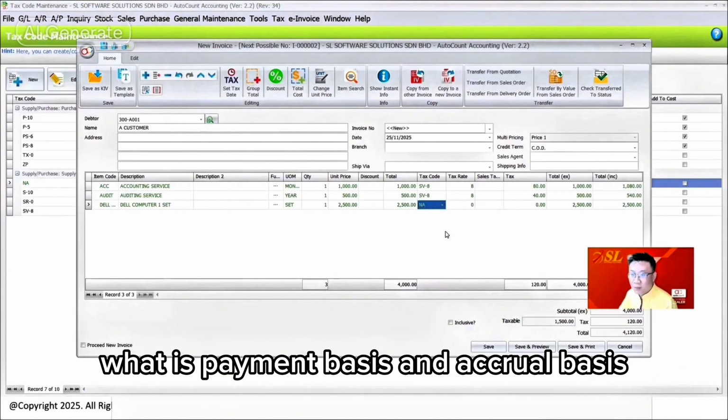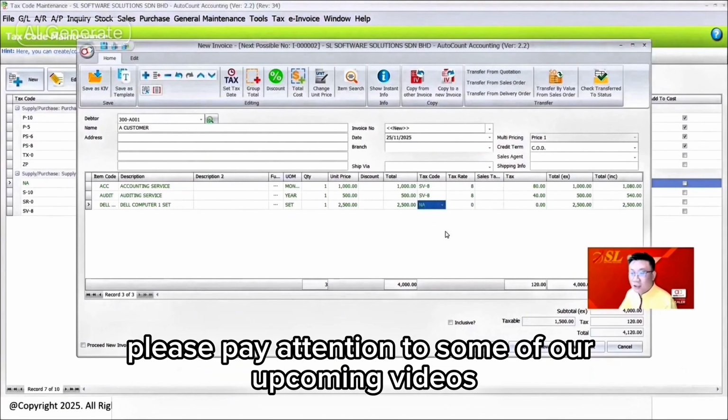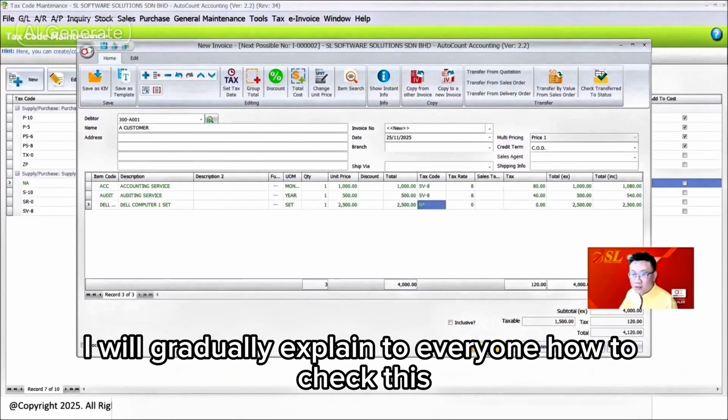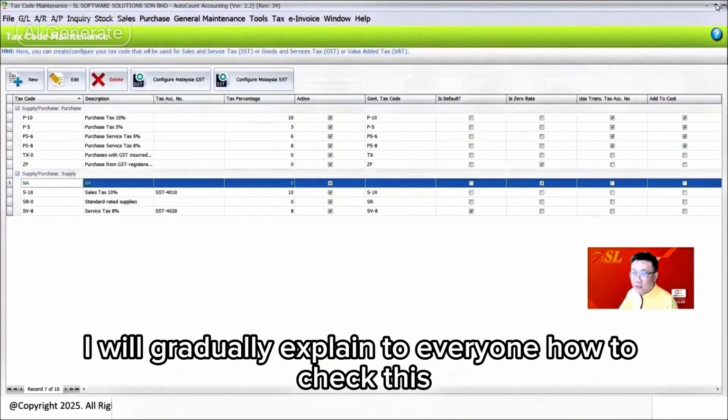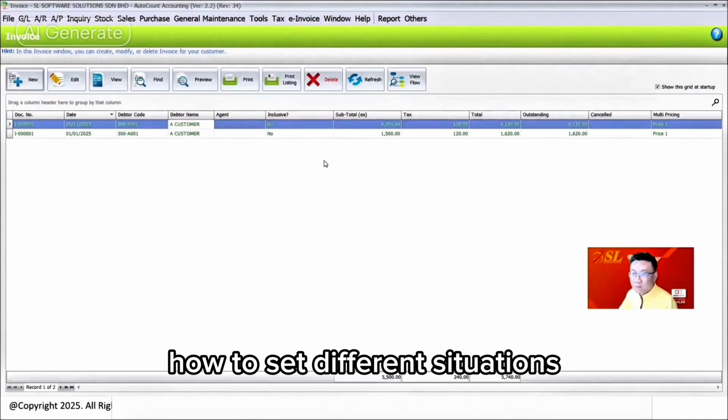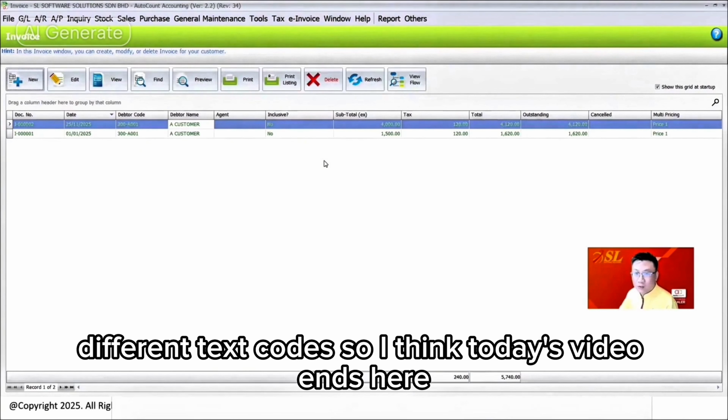What is payment basis and accrual basis? Please pay attention to some of our upcoming videos. I will gradually explain to everyone how to check this SST, okay. How to set different situations, different tax codes. So I think today's video ends here.